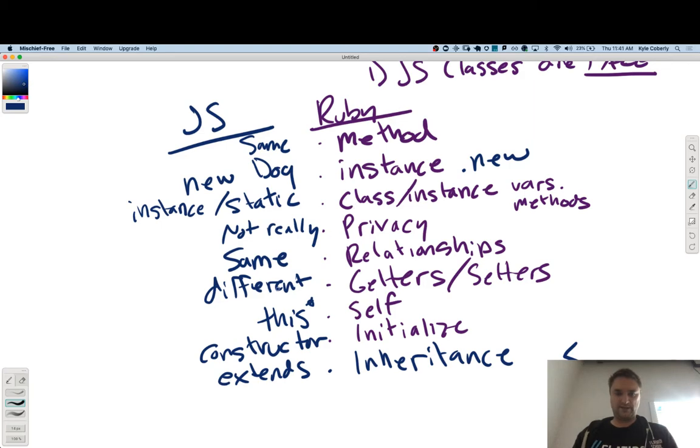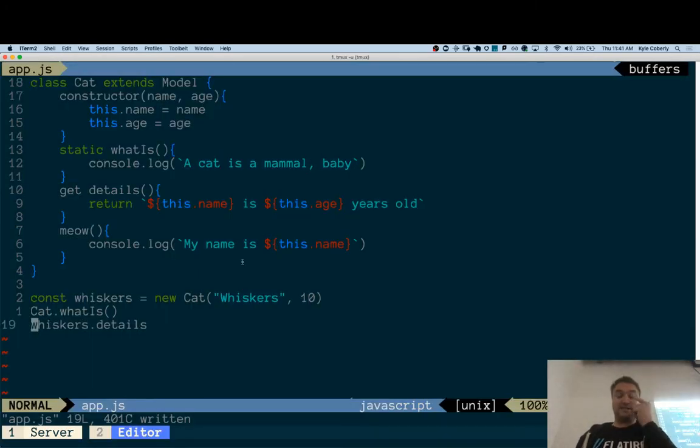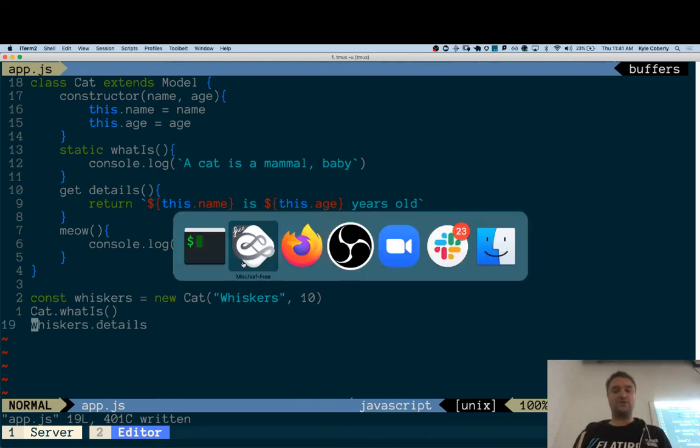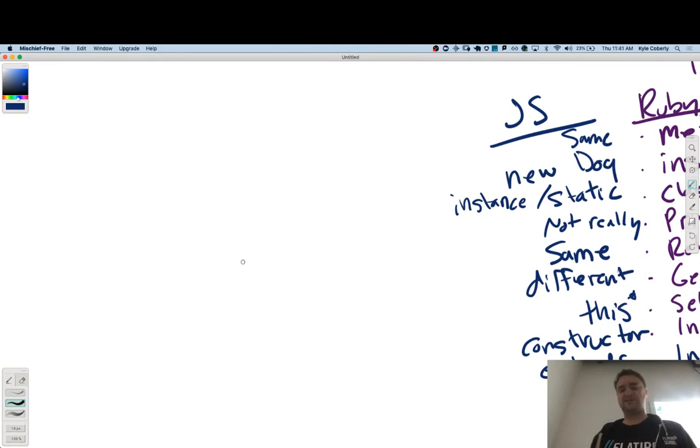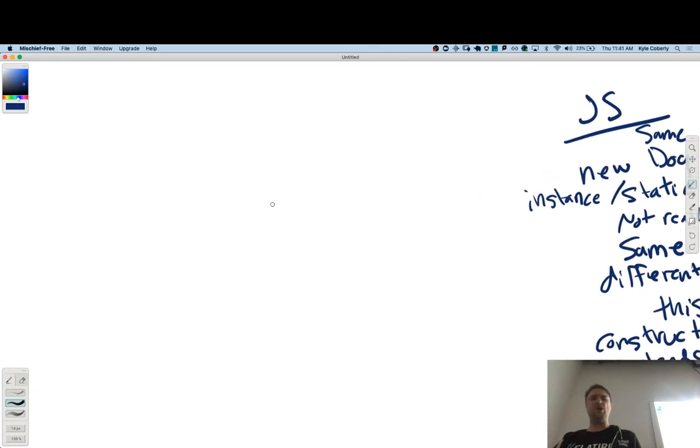Privacy relationships are kind of the same. JavaScript is a little bit weird in this regard. This is more a difference between functional languages and OOP languages. Remember how in the environment file, we just jam together a bunch of classes and now all the classes can see each other? JavaScript super doesn't work that way.